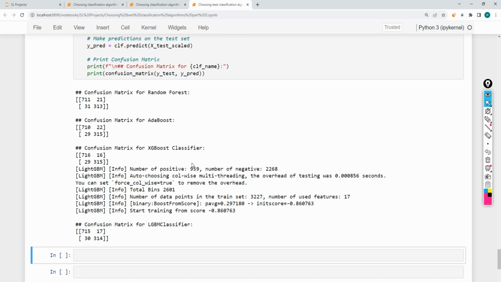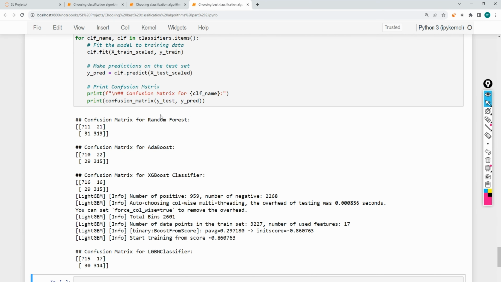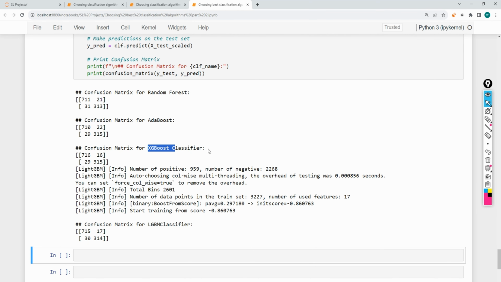So earlier on, we saw from the analysis, when you look at the confusion matrix, we can see that the XGBoost classifier is performing quite well because we are getting a higher number of true positives: 315 for the XGBoost, 315 for the AdaBoost. For the random forest, you can see it is 313.